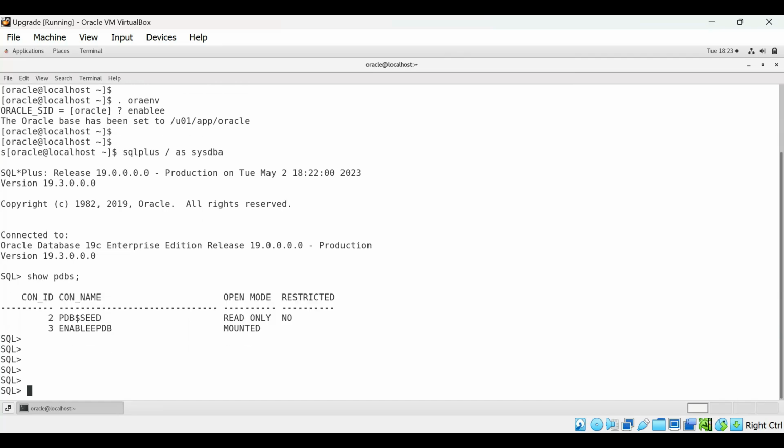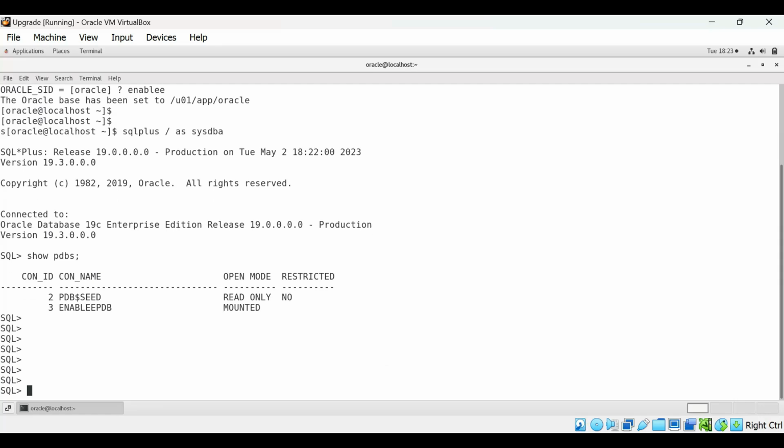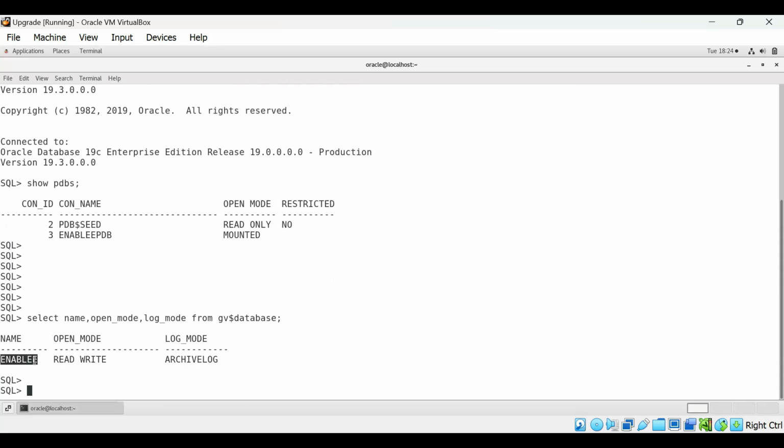Okay. So as of now, we are in the container database. Container database is the mother database inside which n number of child databases are present. A child database is known as a pluggable database, and the mother database is known as the container database. Okay. So what is the command to check the database name and all that? Select name, open mode, log mode from GV dollar database or V dollar database. Okay. If this database is in a RAC instance, we can identify whether it is in RAC or not also, with the help of the GV command. So look, the database name is enable. It is in read write state, and archive log is also enabled.